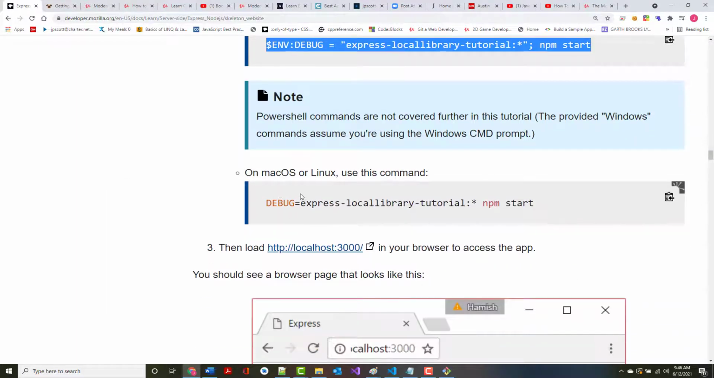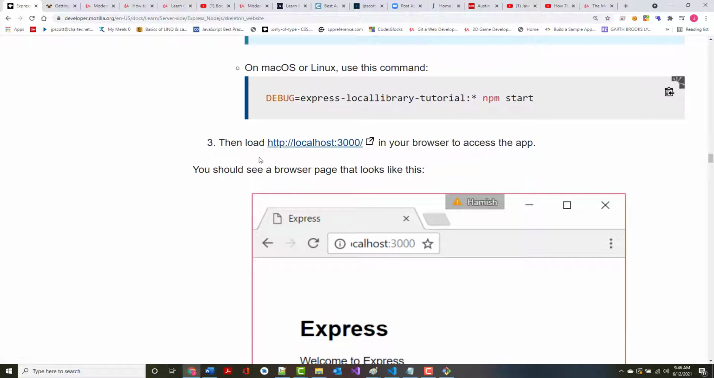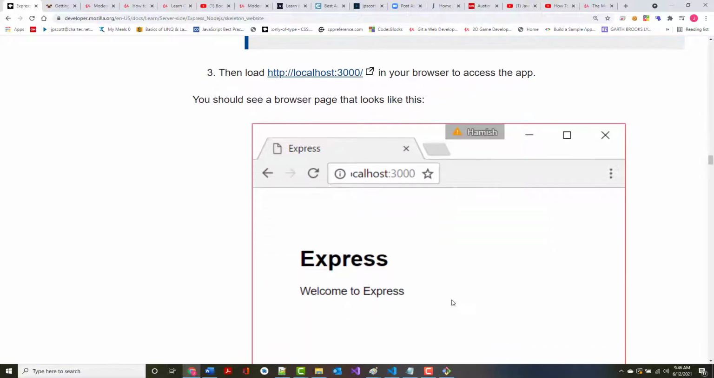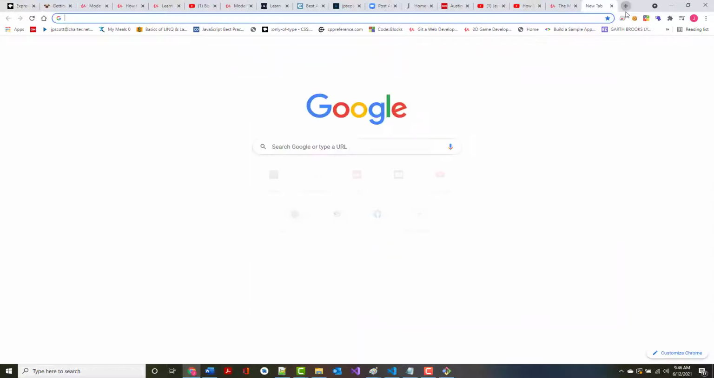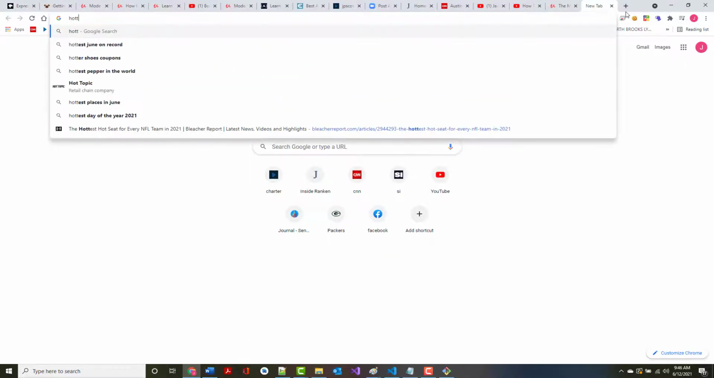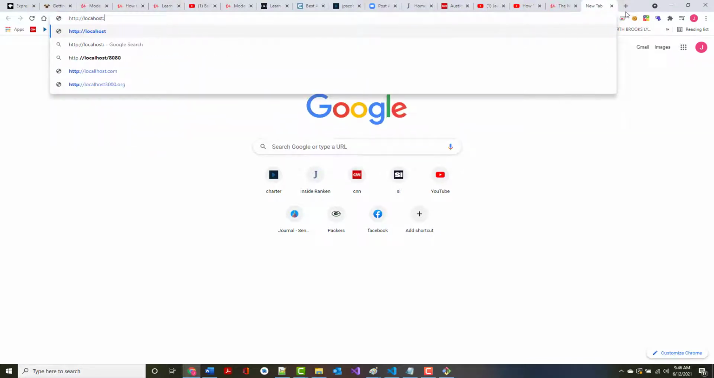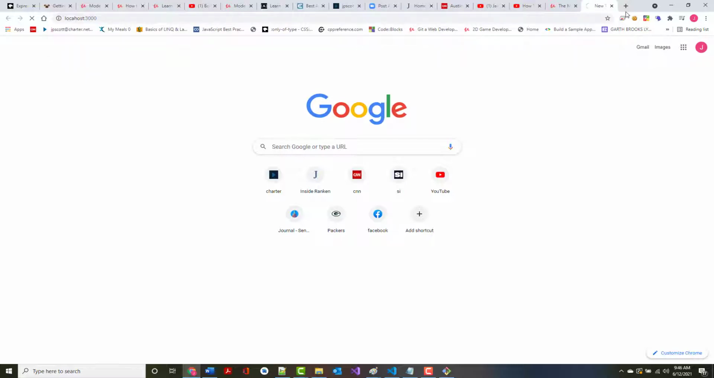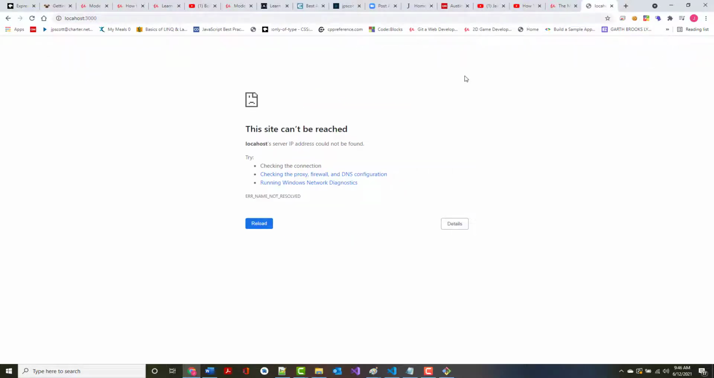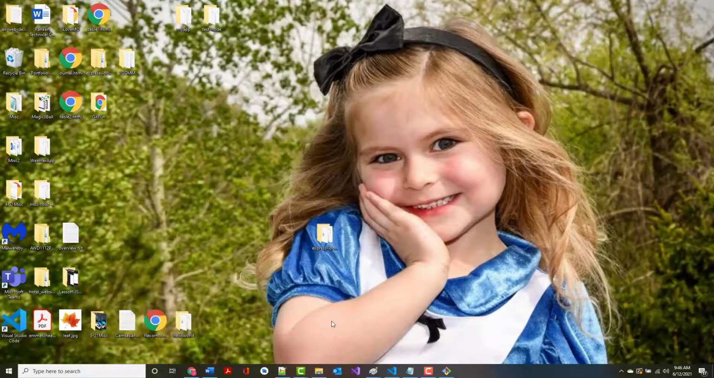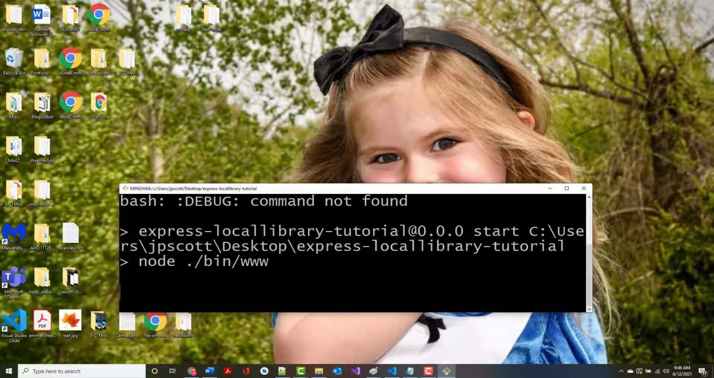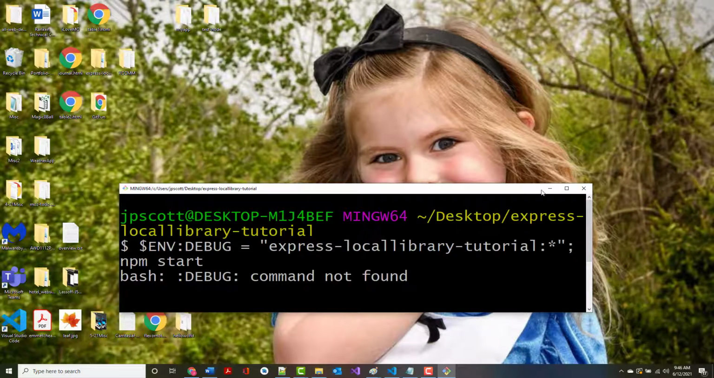All right, so it says on Mac or Linux, we're not going to do that one. Then load the HTTP localhost 3000, and we should get this. Let's see if indeed that happens. And again, you can say http://localhost:3000 and hit enter, or just localhost. Now it's telling me that the address cannot be found. I think I know why that is, but we're going to find out in just a second. I don't have Node running right now. Now, could I be wrong with what I just said? Yes. Let's take a quick look.